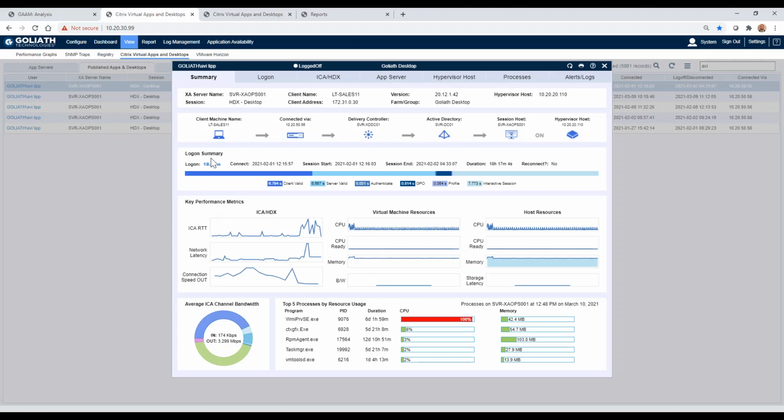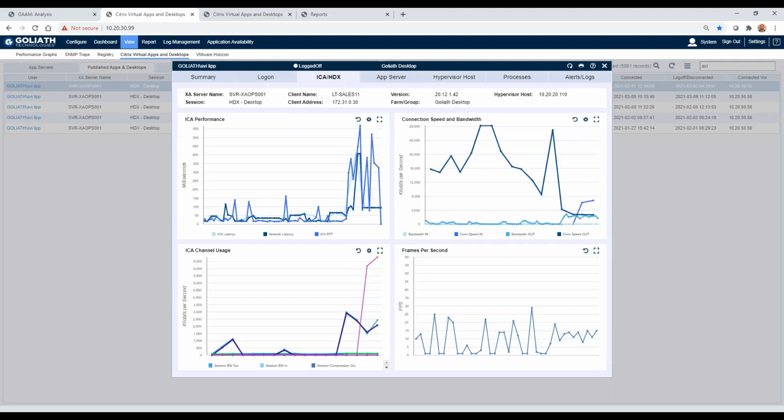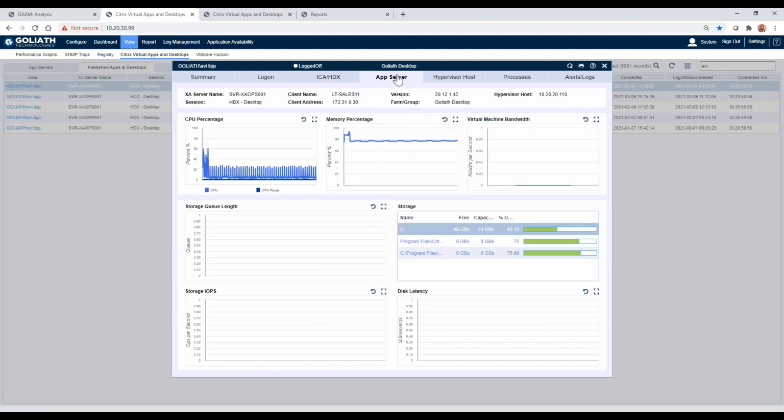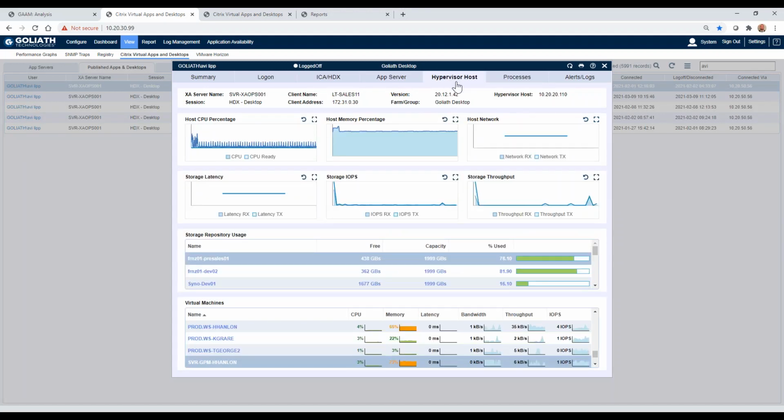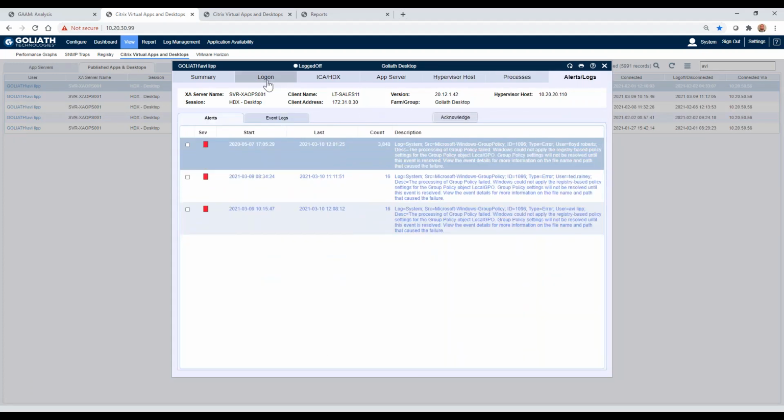Sure, you have some information here, but you also have these series of dedicated tabs across the top for logon duration issues. Then you have ICA and HDX connection metrics to be able to give you insight into the ICA channel and user behavior. Then you move into the data center where you have the session host metrics, the hypervisor host metrics, the processes, as well as the alerts and the event logs.